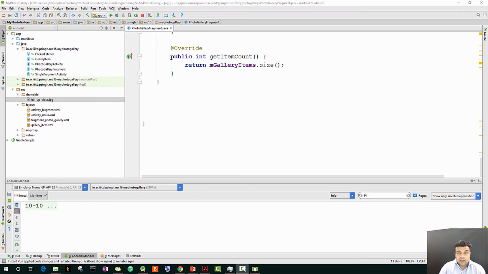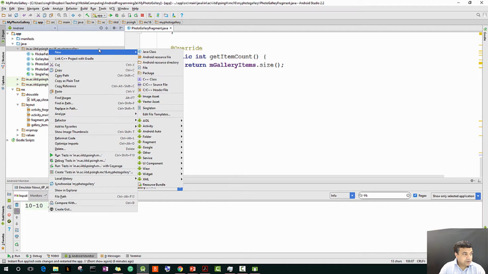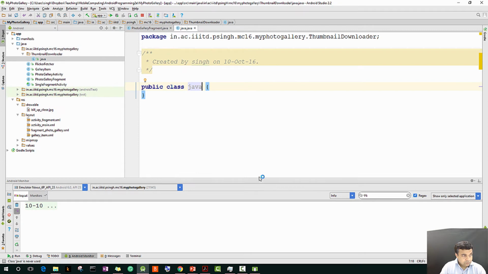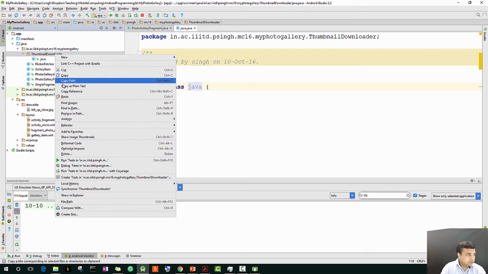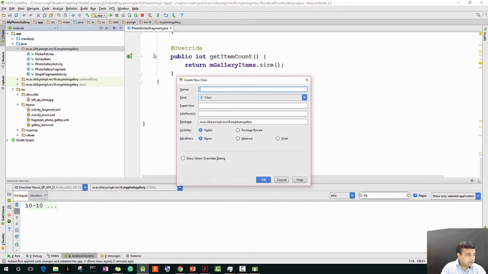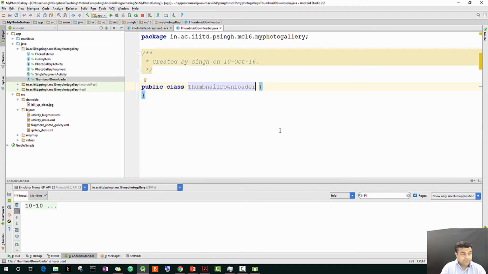So we will create a new Java class called ThumbnailDownloader.java because we are going to download the thumbnails. Oh, so we made a mistake. Let's delete it and let's create a new Java class, ThumbnailDownloader.